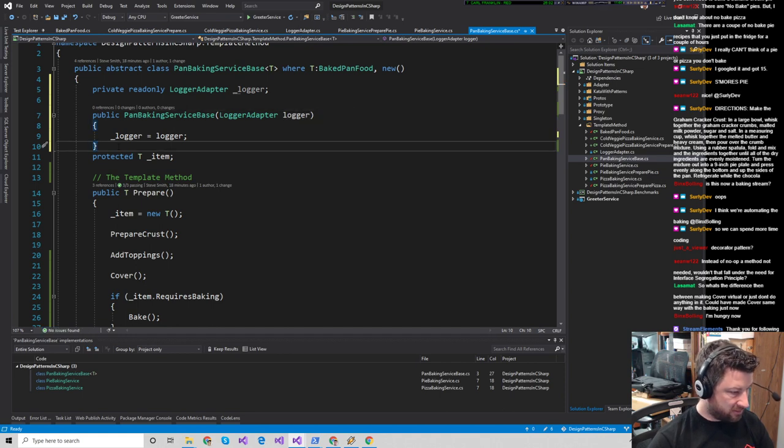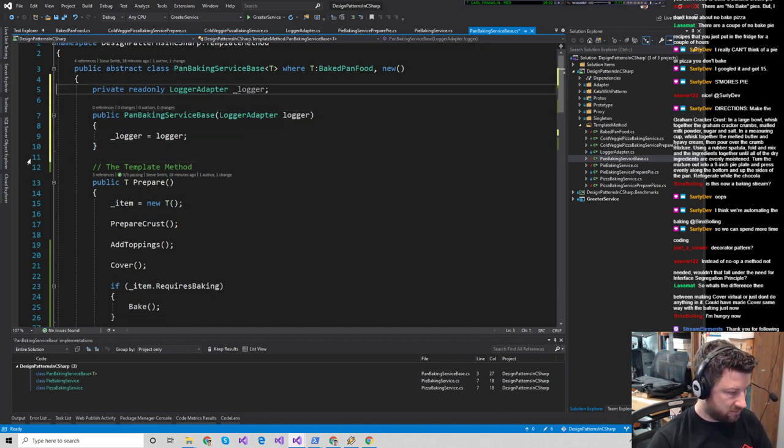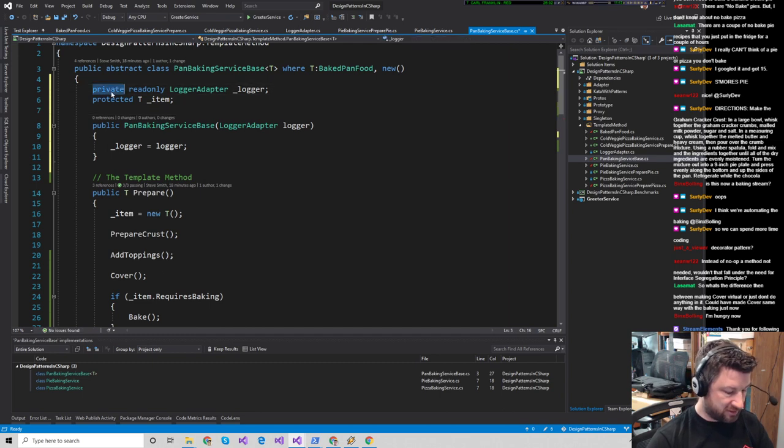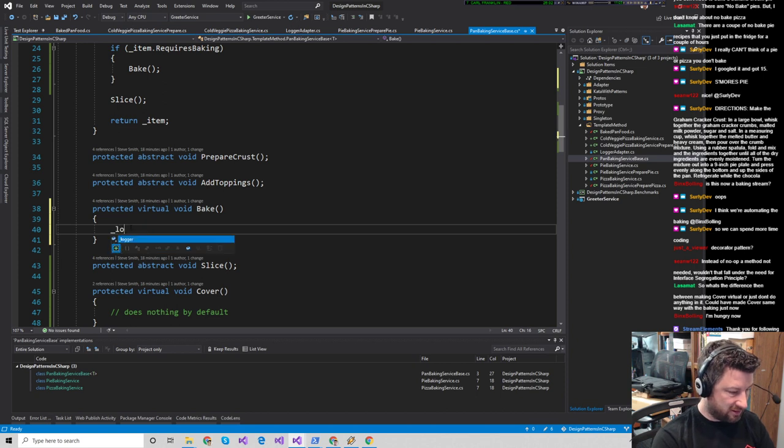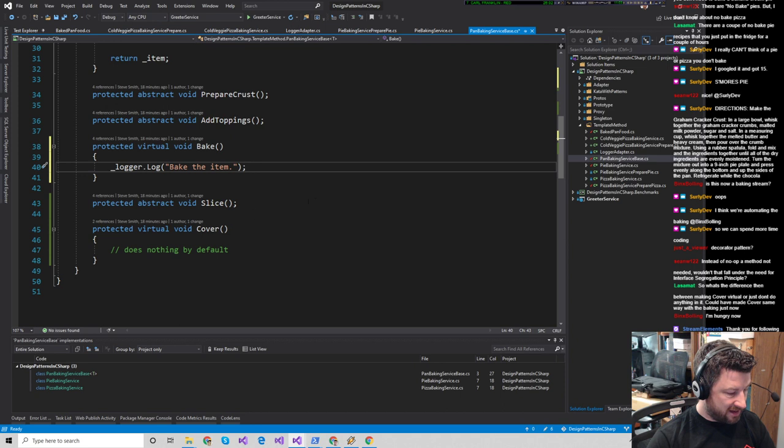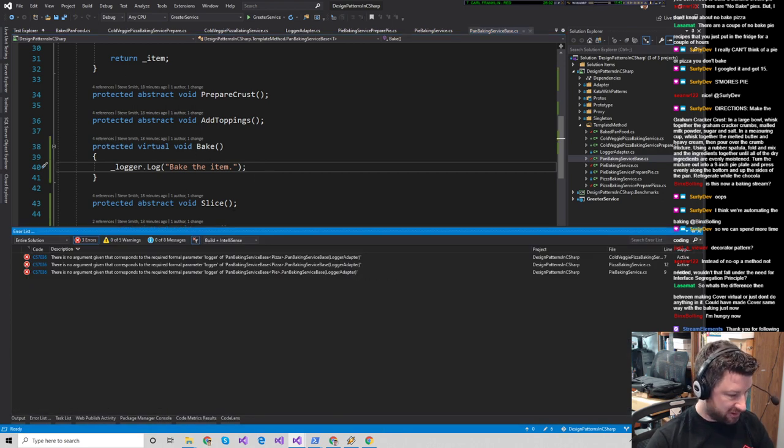All right, now we've got a logger. This can go up here, and this could actually just be protected. We'll fix all that up later. No, I'm going to have to fix it now or else it's not going to work, but we'll do that in a second. So in here, we just say logger.log bake the item. That's all we need to know. Now, whether or not we implement bake elsewhere is an option, right? I can override it and do nothing with it if I want to. So let's build this and we'll fix all the problems I just created.